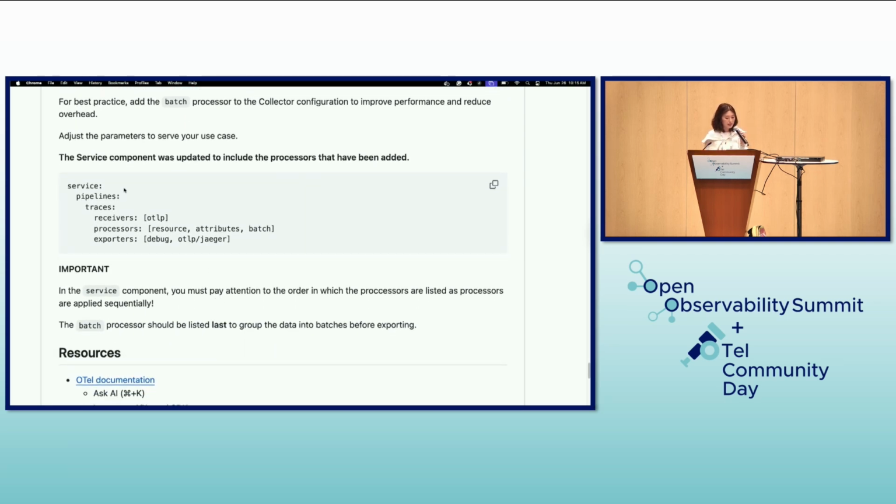Now, lastly, we have the service component, and we updated this part here to include the processors that have been added. Now, one important thing to note is that in this specific component, you have to pay attention to the order in which the processors are listed, because these are applied sequentially. And the batch processor should be listed last to group the data before exporting.